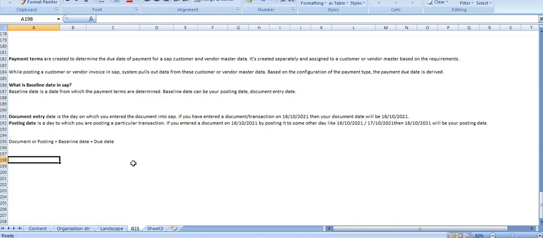So we'll talk more about the payment term. Payment term is a key, as I said, used to determine the net due date of the invoice and also to determine the cash discount percentage if the invoice is paid before the due date. This can be applicable for your vendor as well as your customer. And the payment term we can assign to our vendor master data and customer master data.